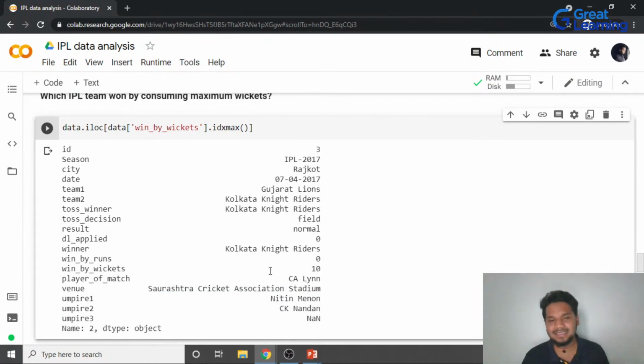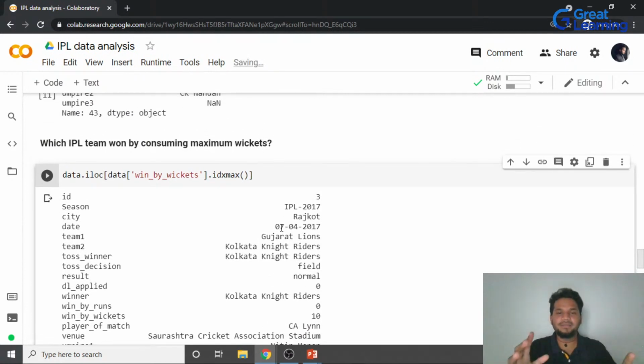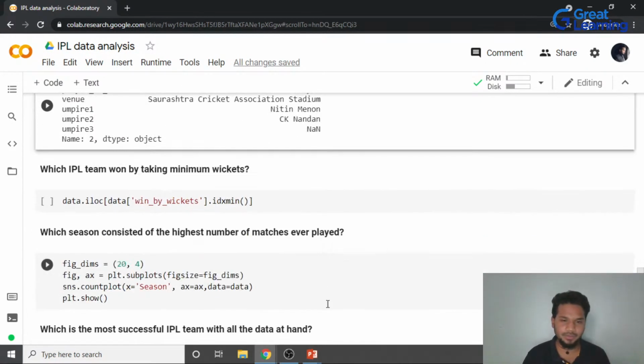So the question I asked is saying, hey, Python, find me the answer to which IPL team won by taking the maximum wickets. Maximum wickets of what? 10 wickets you can take, right? So if you take all 10, this is the team who did it and who did it first back then, right? So KKR were the people who did it.